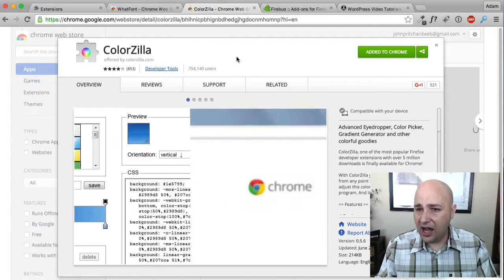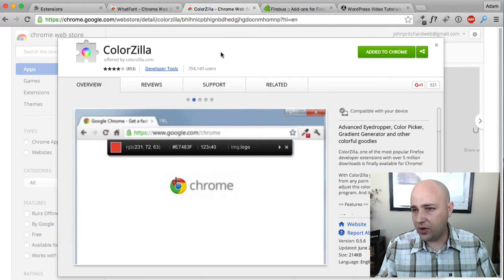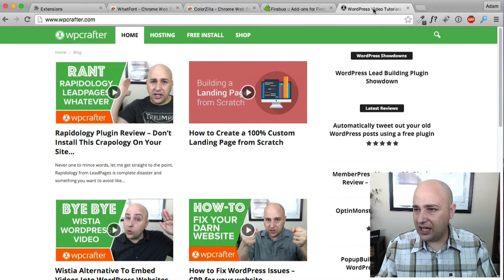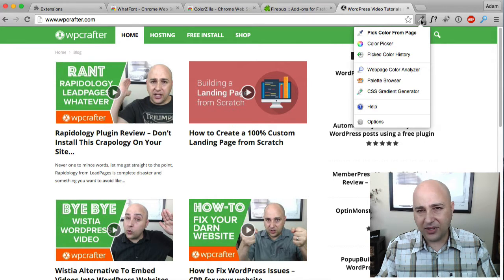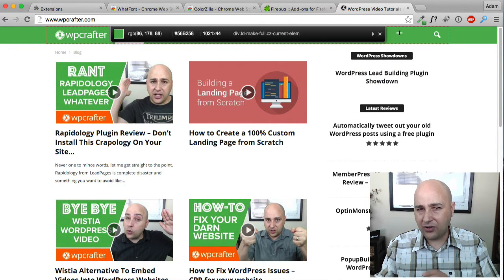Okay, so all you have to do is search for Colorzilla, and it's in the Chrome Web App Store, and it's free, of course, as well. So let's take a look at Colorzilla, and that's this icon right here in the toolbar. Now, when I click on it, it gives me this drop down, and I'm going to choose Pick Color from Page. Now, when I do that, my mouse icon, which is normally the pointer, turns into this plus.